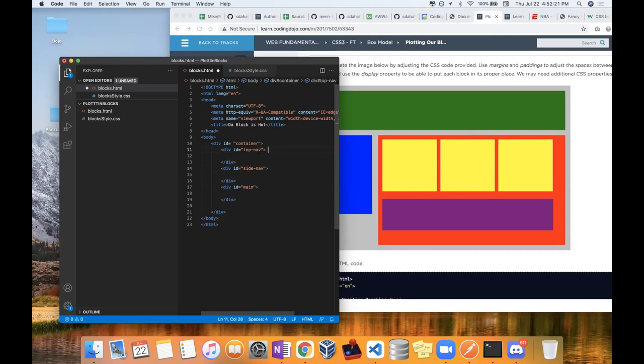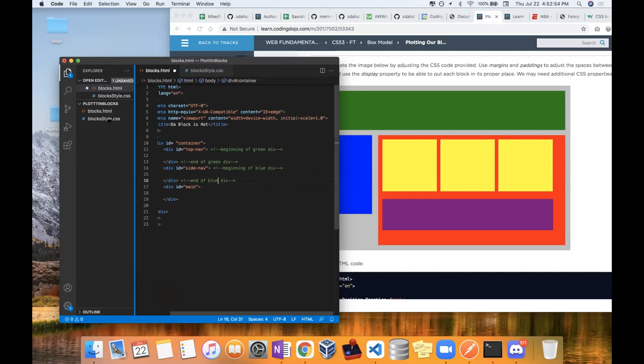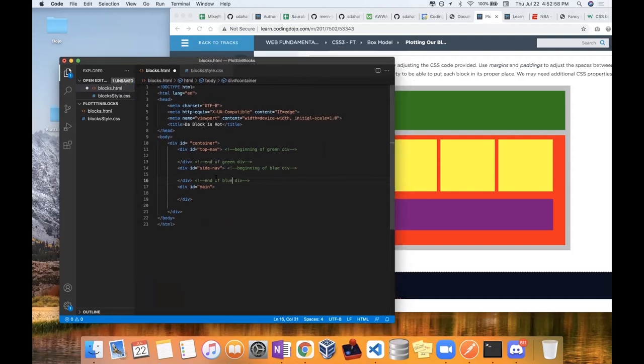I can even put comments: open angle bracket, exclamation mark, dash, dash. And I'll say beginning of green div. And then copy, paste, end of green div. So on, beginning of blue div, and then end of blue div. Let me make this like this. And then the main is beginning of red div, and then end of red div.